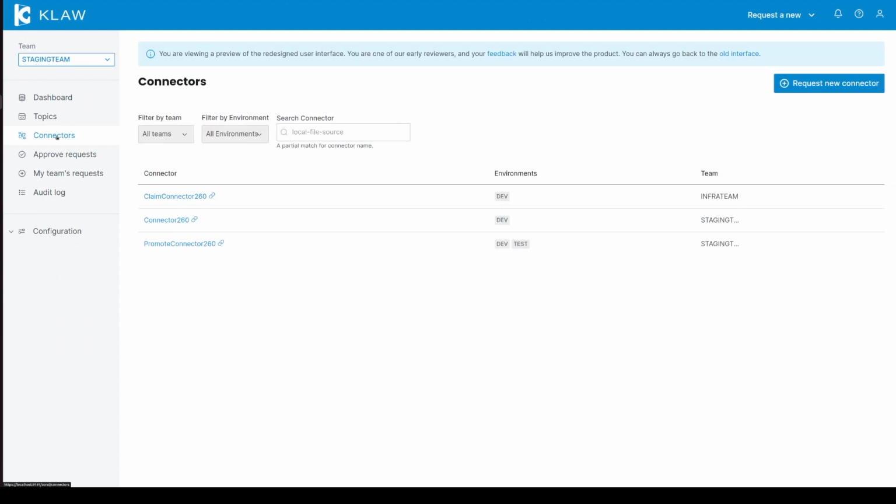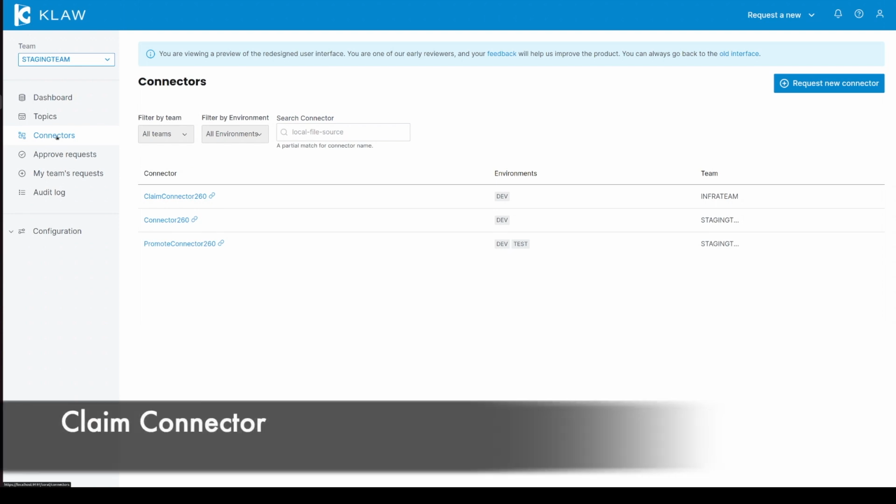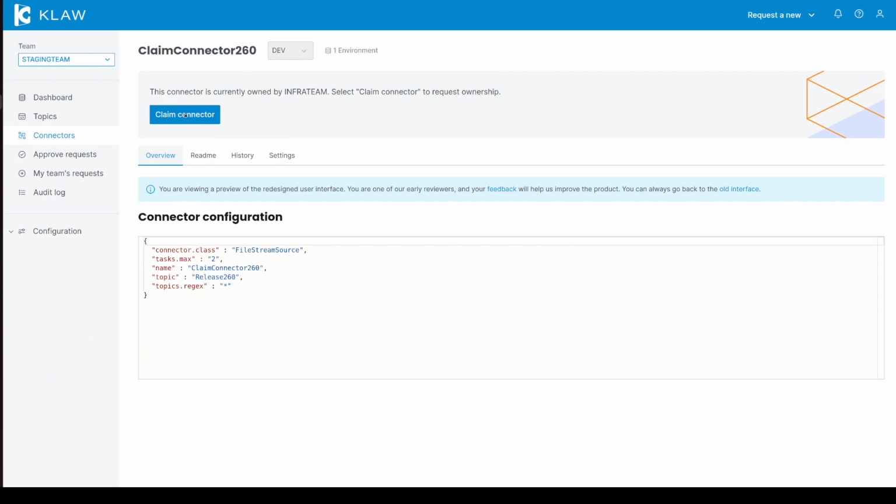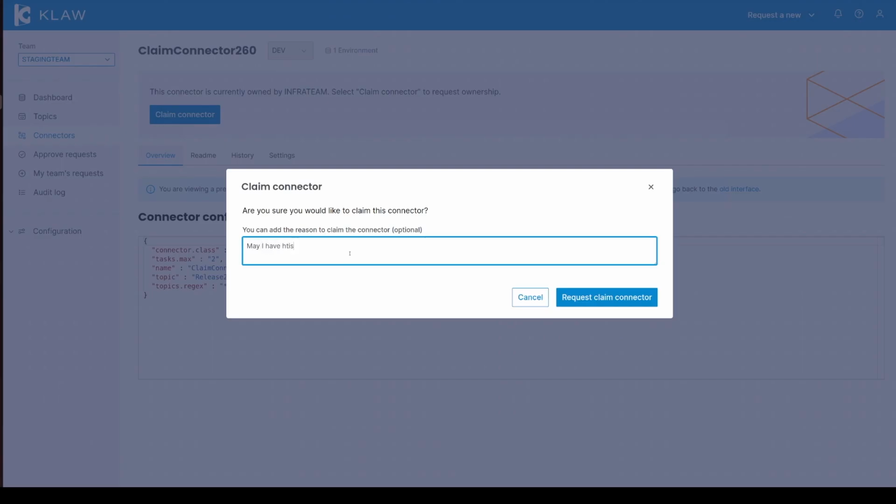Of course, the other big thing that you have to be able to do when you're using governance is be able to claim a connector, just like you have to claim a topic from another team. So we have this claim connector 260, which is currently under the infra team. I'm going to go in and I'm just going to claim it. Yeah, I have this connector.